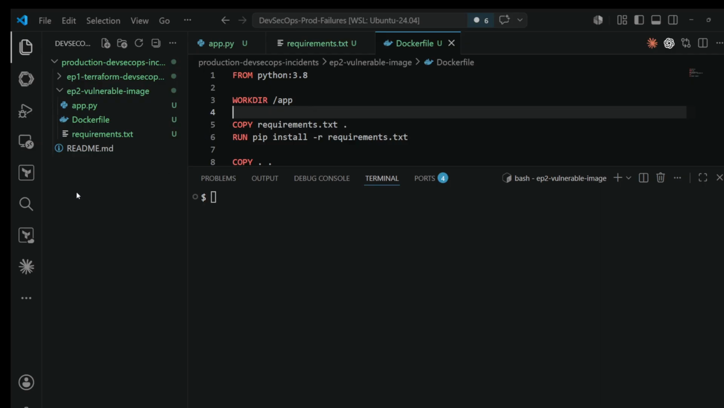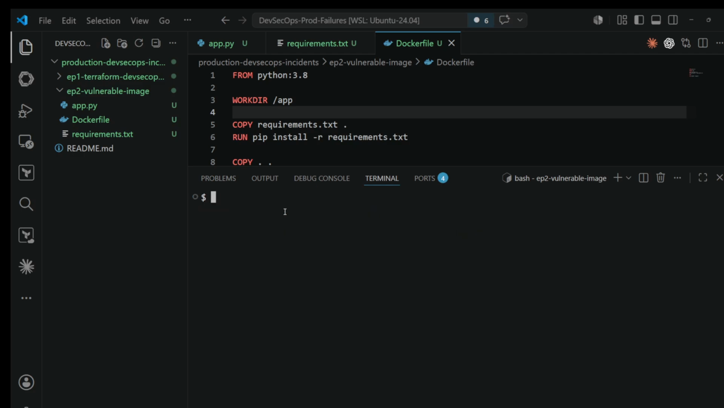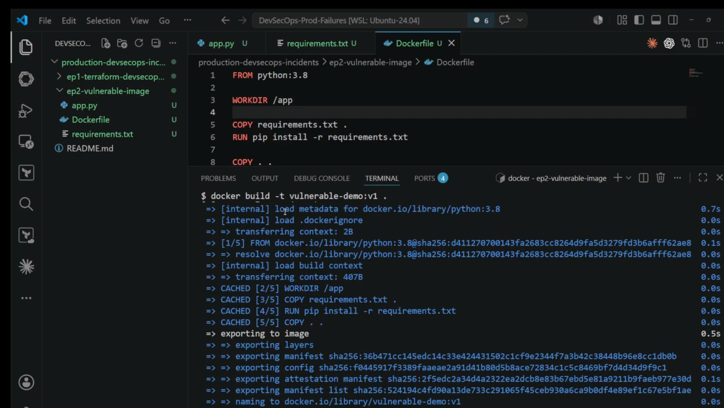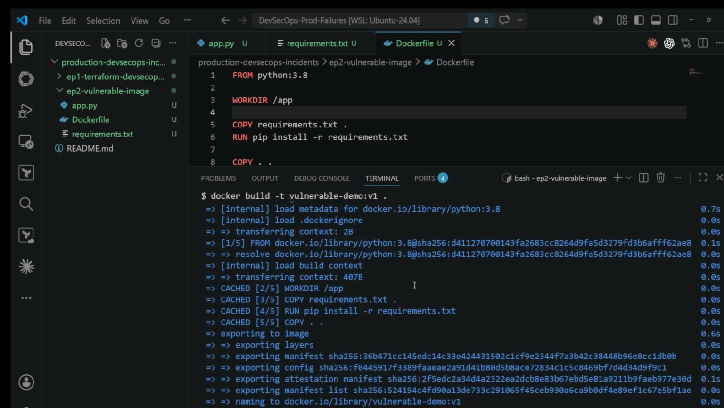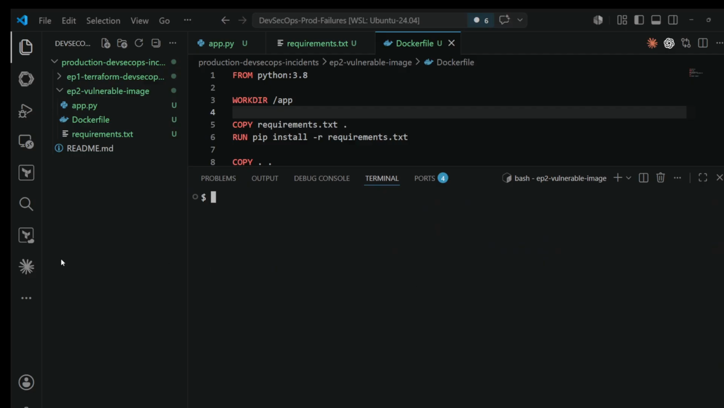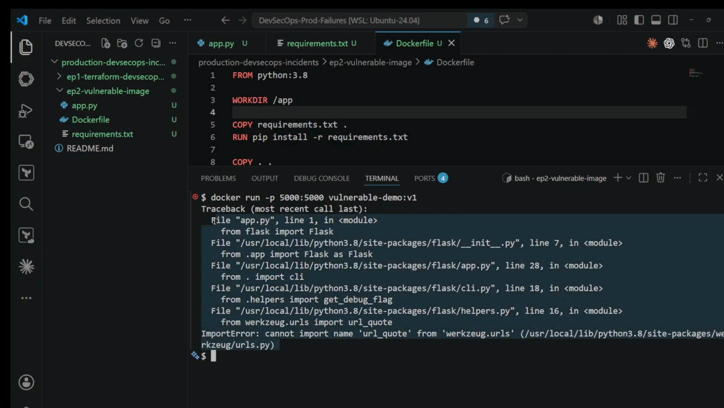Okay, now I'm going to build this image. First, let me check if I'm in the right folder. Yes, I'm in the right folder. I can run the docker build command here and build this particular image. So the image got built successfully. I do not see any kind of problems here. Followed by, we are going to run this real quick. For that, I'm going to say docker run, port 5000, vulnerable-demo:v1.